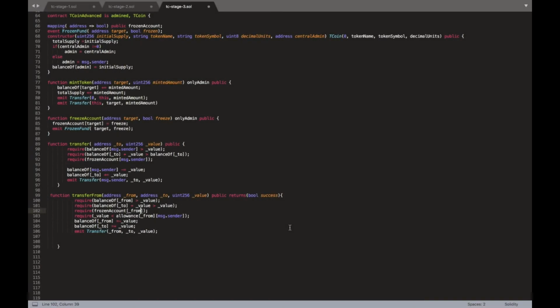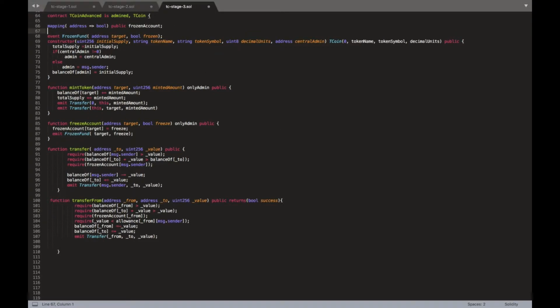Hello all! With the purpose of adding more features to our cryptocurrency, in this lecture, we'll add buy and sell features to it. Admin will set the buy and sell price, and then any user can buy T-coins in exchange of ethers and sell them to get some ethers. To do this, we require two variables.